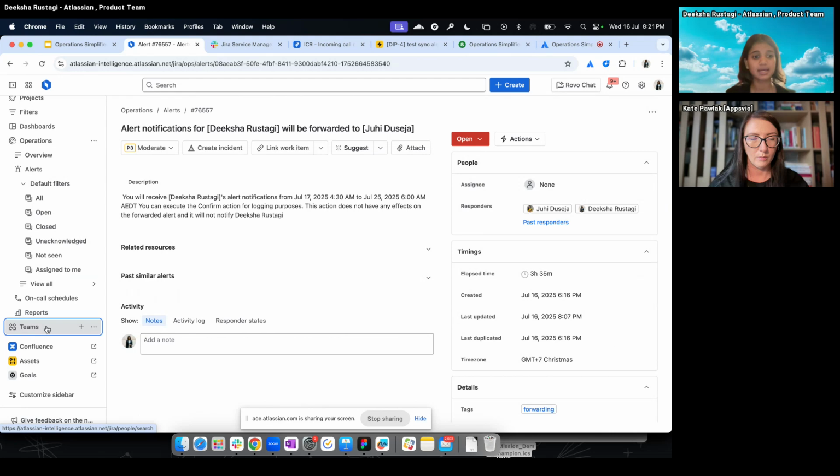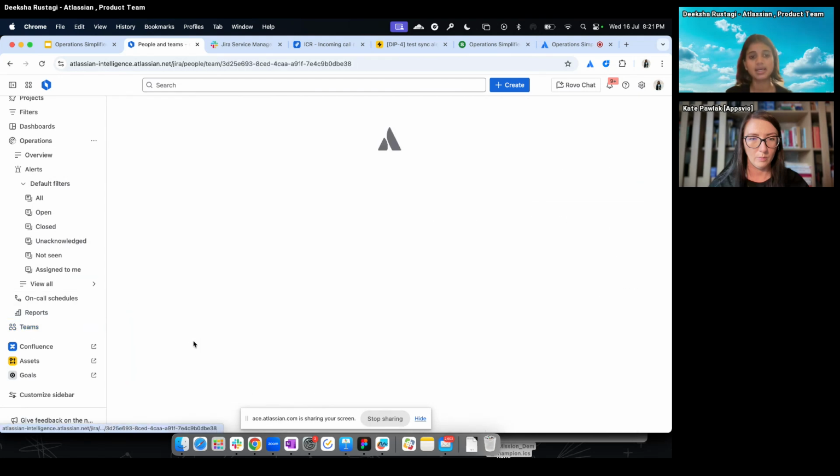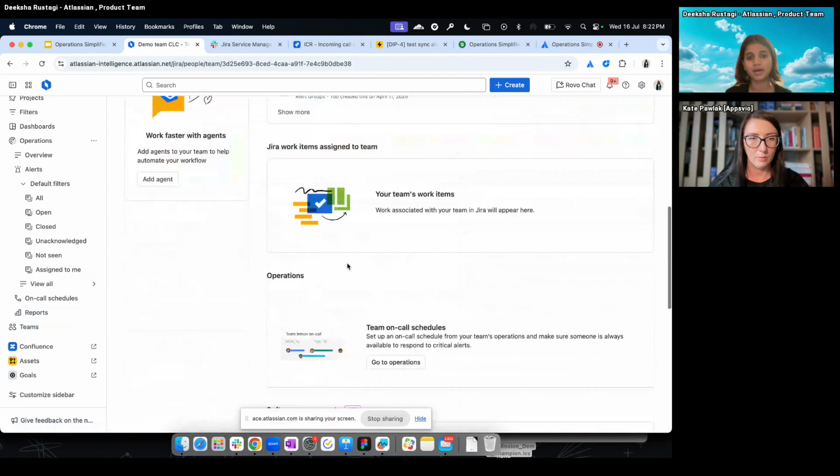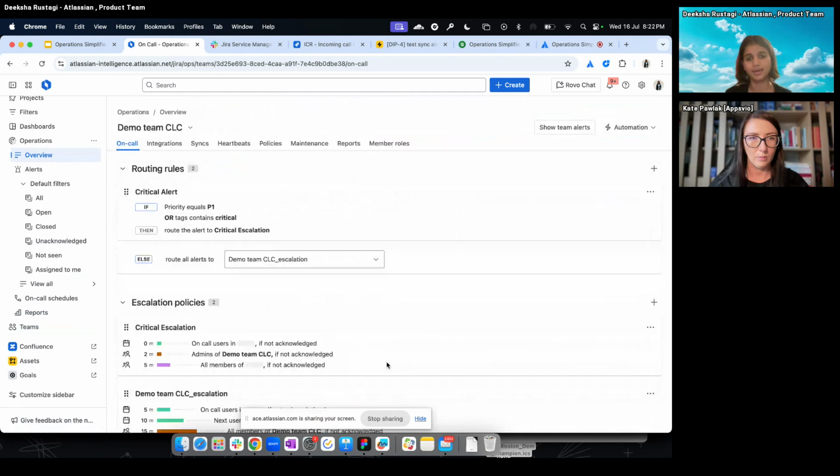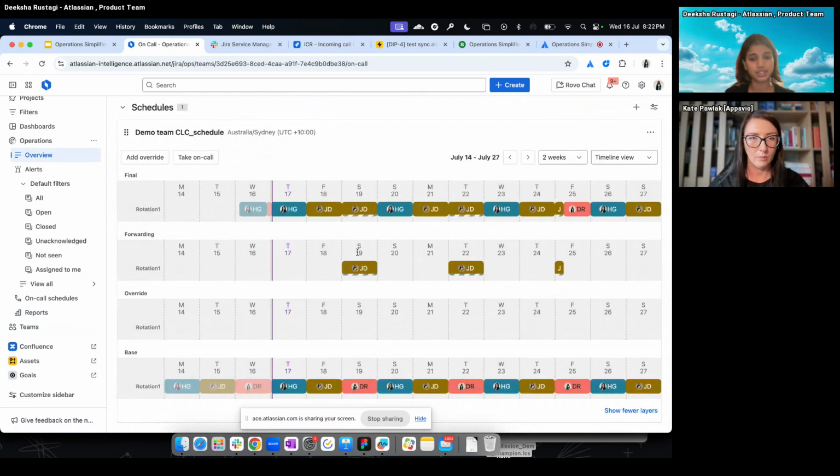The second thing that happens with forwarding rules is anywhere where I am the on call responder in a schedule, like here on Sunday 19th, I was the responder. I have been replaced by my colleague who I forwarded it to as an override.